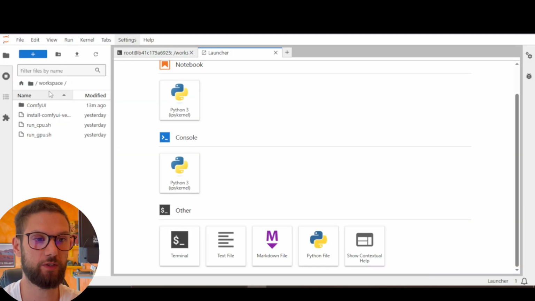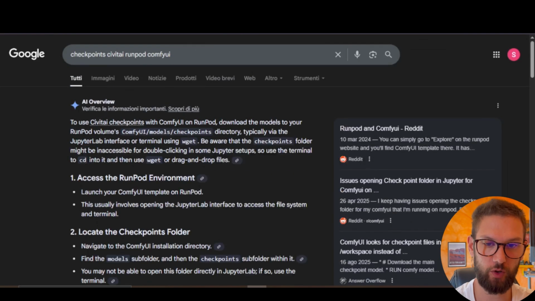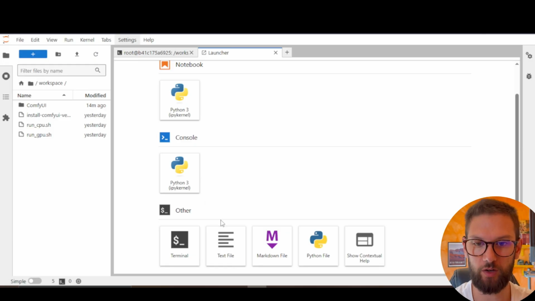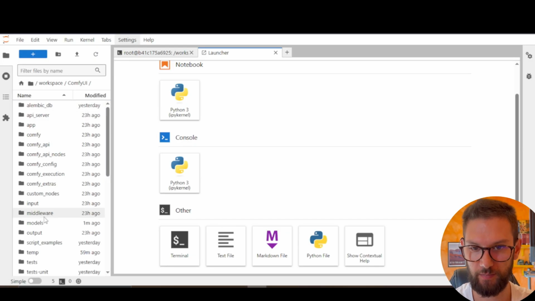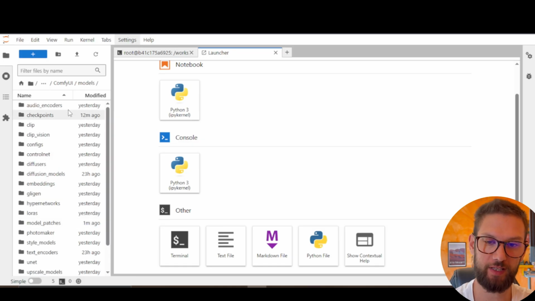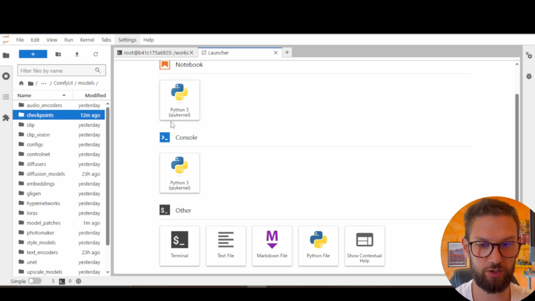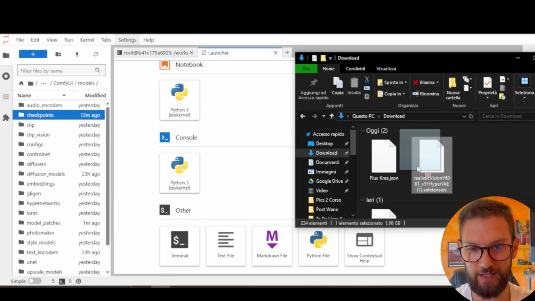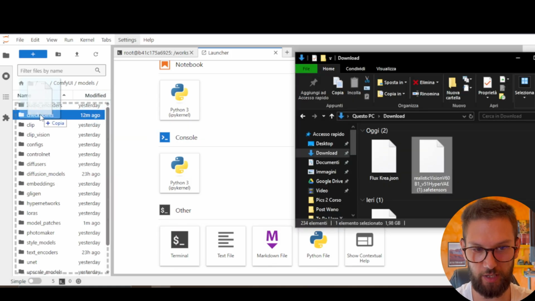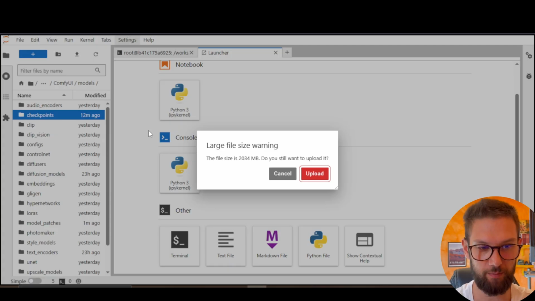So now I have downloaded the file from Civit AI. What to do next? You'll open up your Jupyter Lab page. You will go into Comfy, Models, and here you have the checkpoints folder. But for some reason, if you double click it, it doesn't open. But this is not important. You just drag and drop your file inside the folder like I did here, and you tap upload.